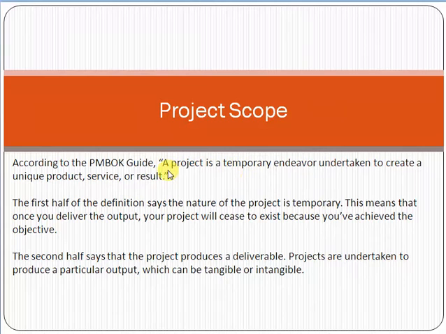Then next, it will create a unique product, service or result. That means the project produces a deliverable, undertaken to produce a particular output, which can be tangible or intangible. Are you getting my point? Let me give you an example: an e-commerce solution you are producing for a company, and it's a project.